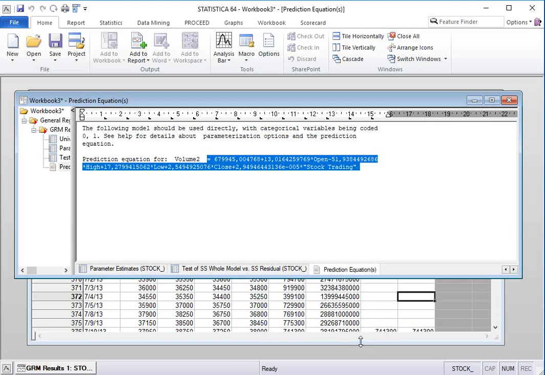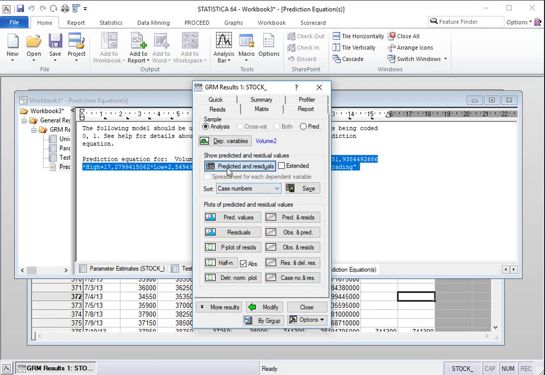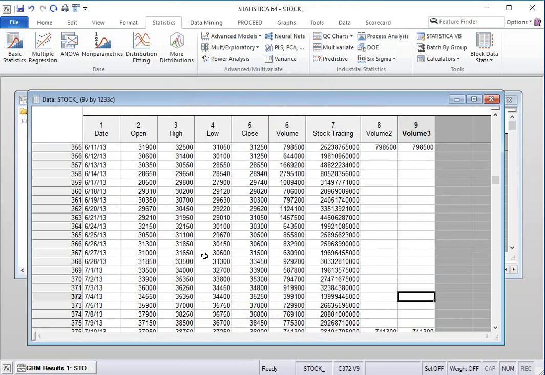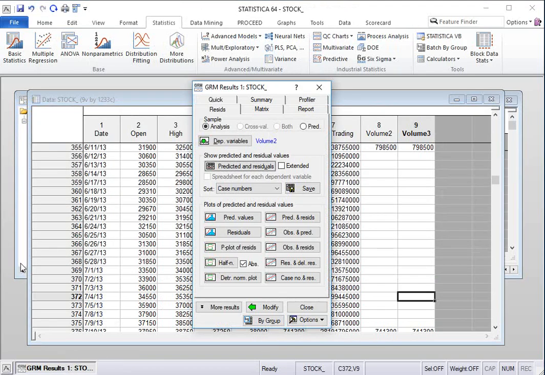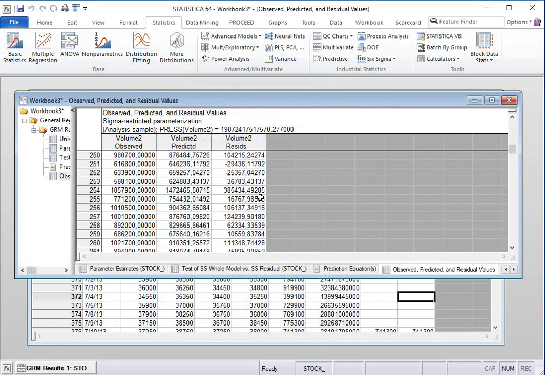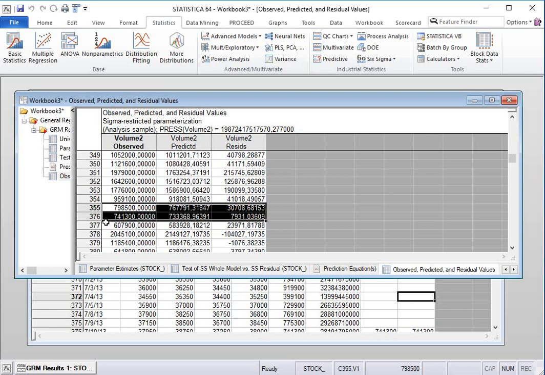Because if you check the predicted values here, which is located in the residuals tab, let's do that. You're going to see that the regression model didn't produce any prediction for the missing cases. Okay, now you see.